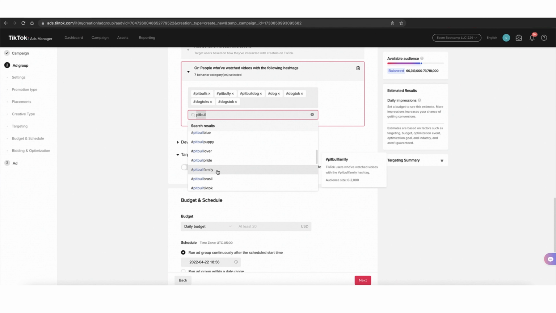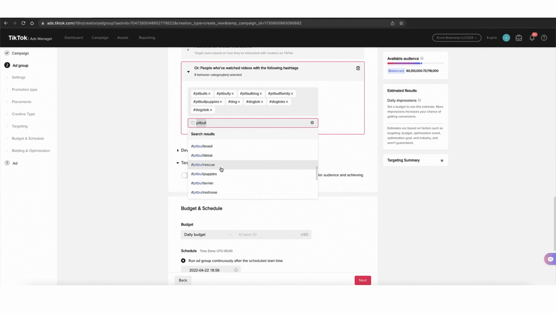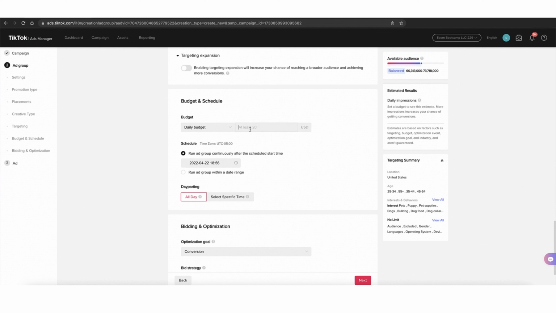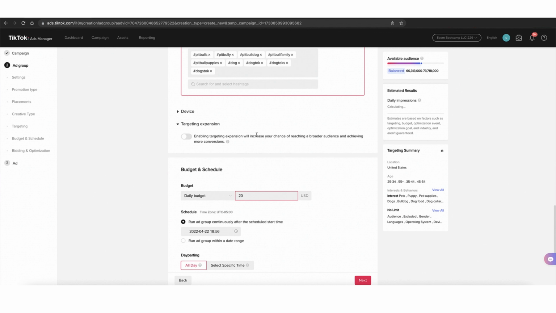But right now we'll go with Pitbull family. We'll go with Pitbull puppies, for example. You guys get the point. Type in all types of dog breeds in here if you want and get as creative as possible. But we want to get our audience size in total for the ad group to this range right above 60 million. That's a sweet spot for this, okay? And I'm going to come down here. Of course, we're going to set that daily budget to $20.